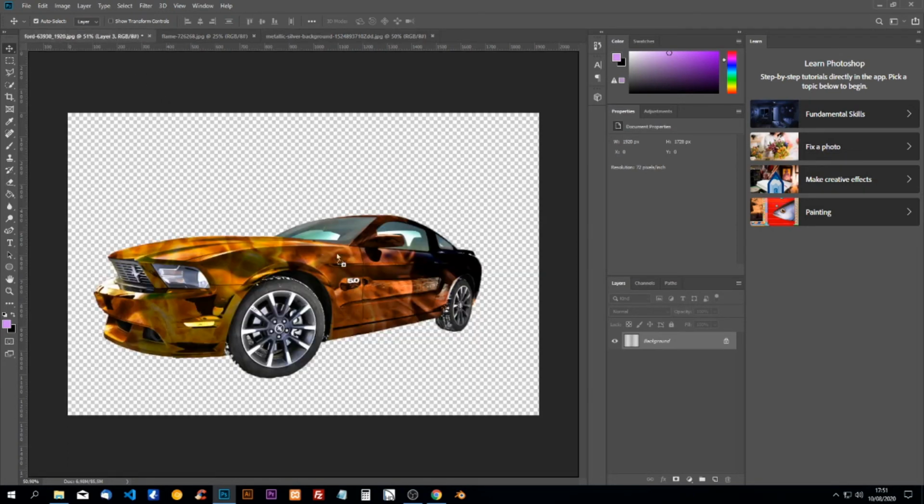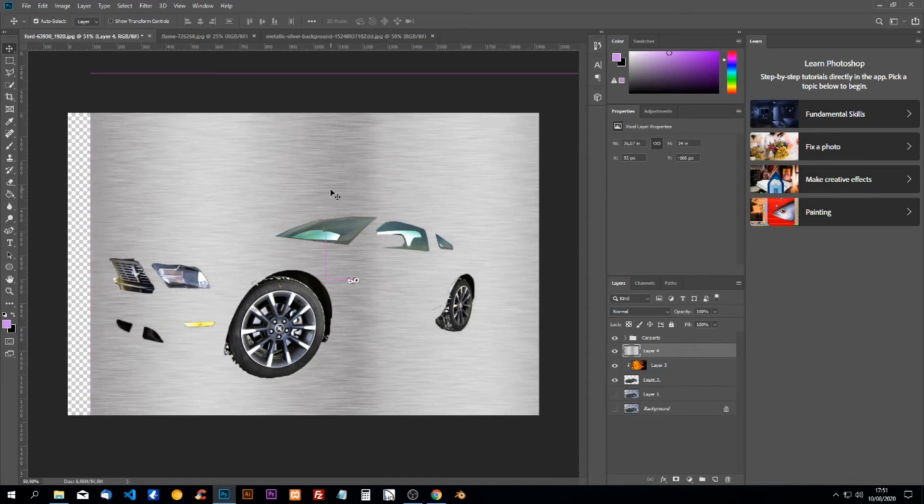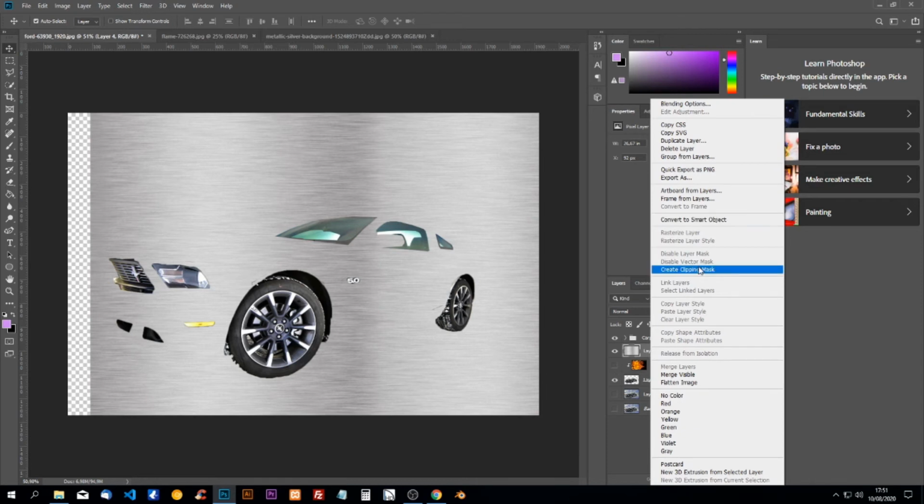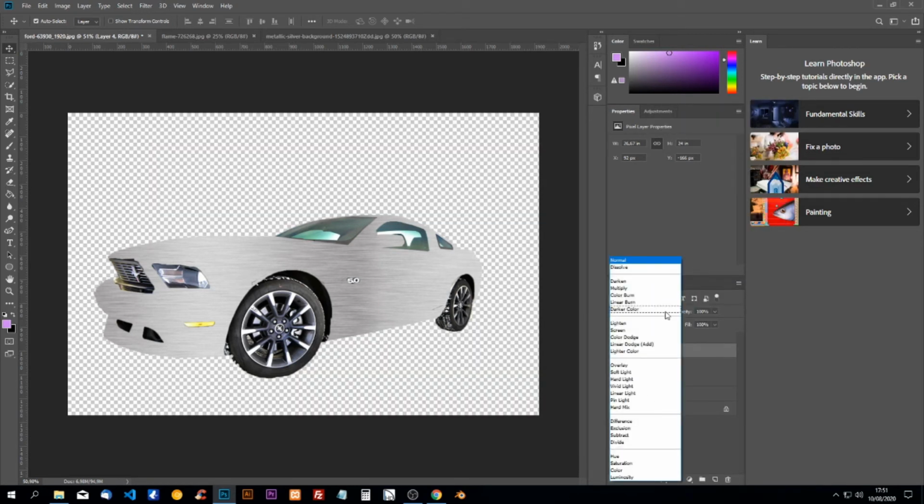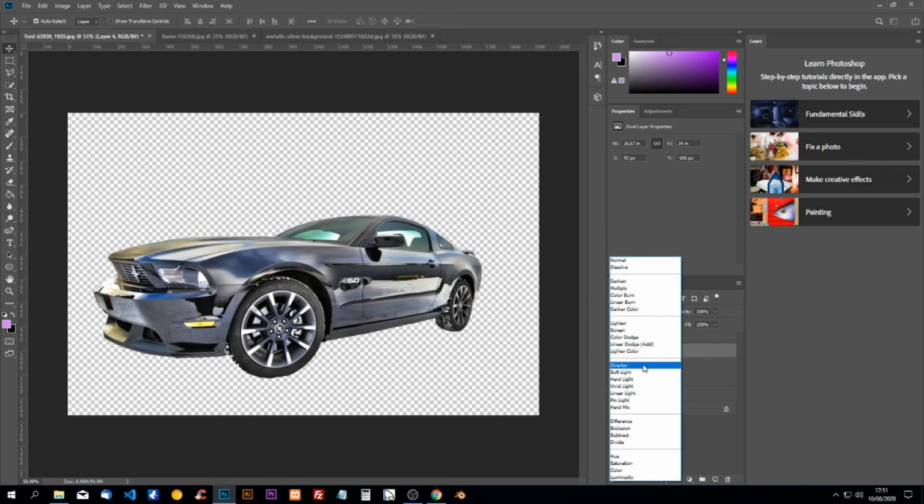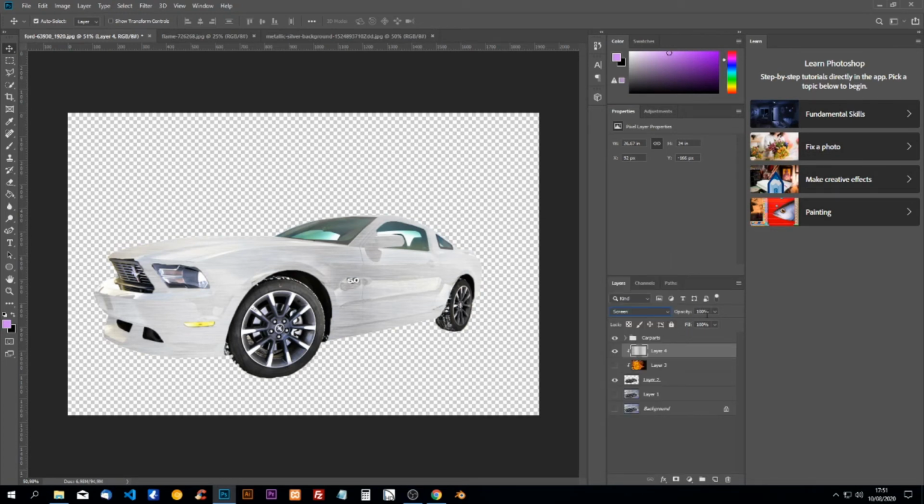We'll take our next background. We'll move it. I will unselect this and I will create clipping mask. And now we're going to choose again overlay or screen. Overlay. Screen. We can also adjust opacity. If we change the opacity, it looks less harsh.